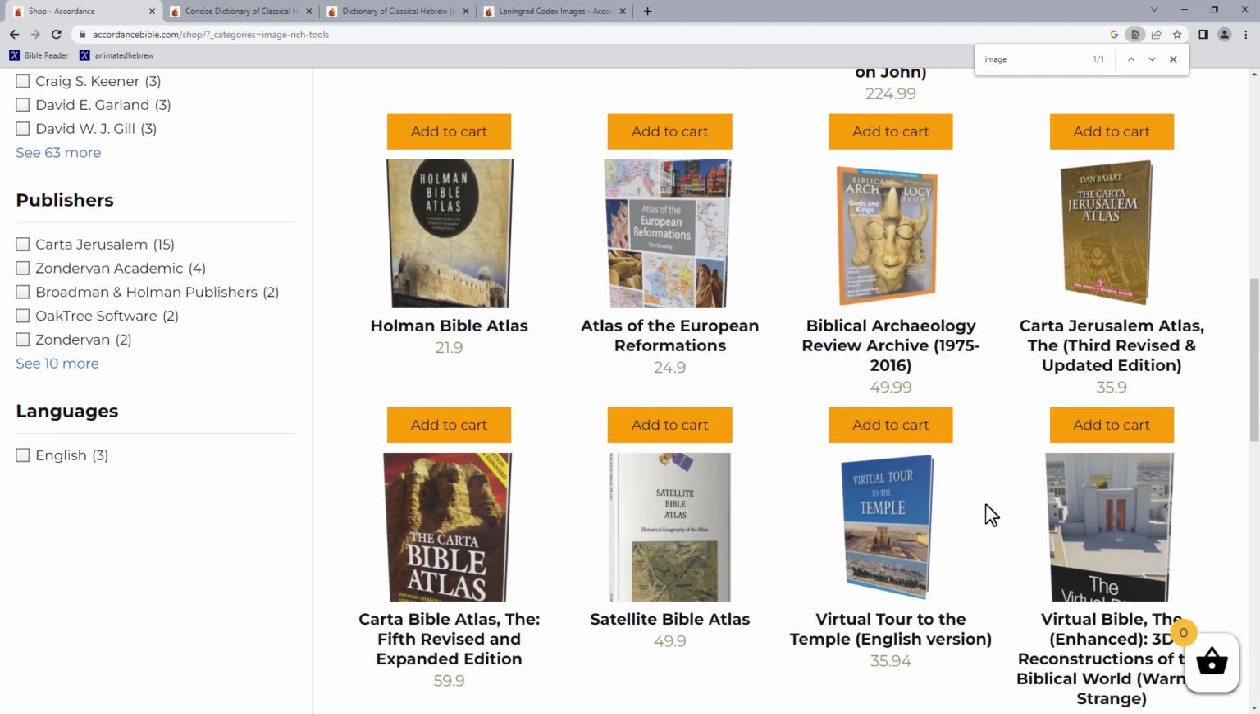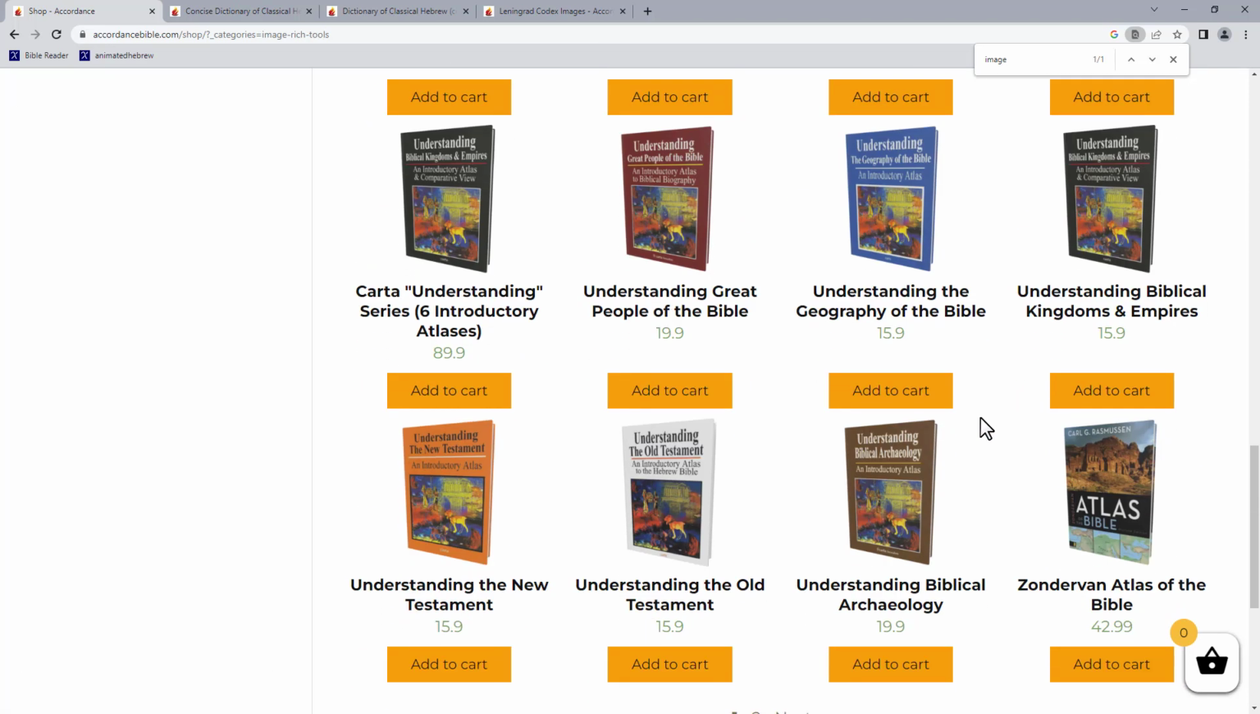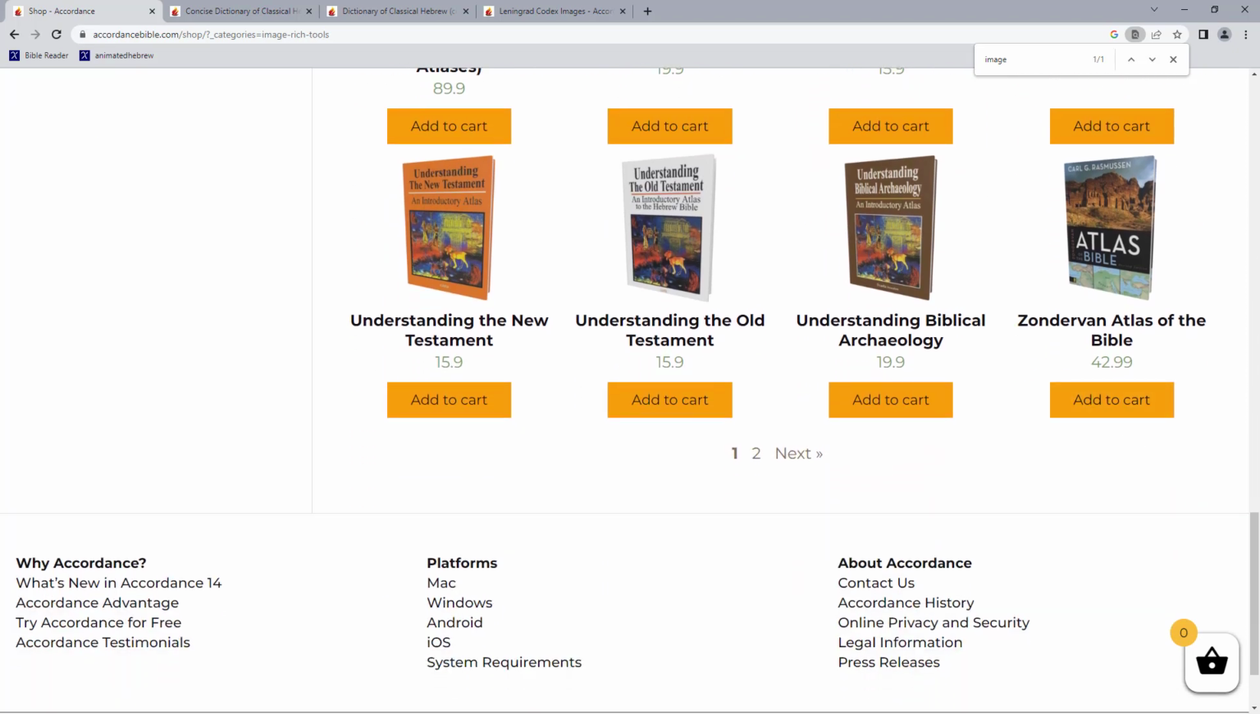Very detailed atlases. Some are just Jerusalem. Some are from particular historical periods. Satellite atlases. This is a 3D. You can fly through the temple, the reconstruction of the temple, and lots of cool stuff in here.